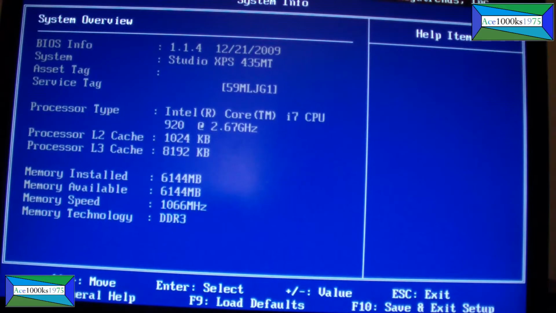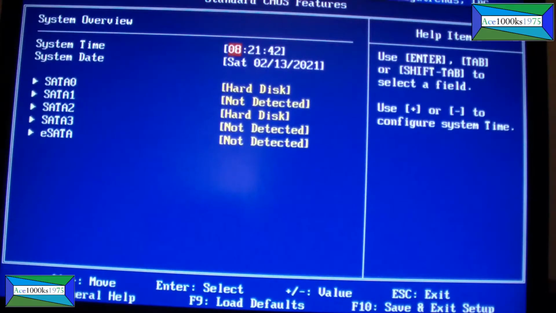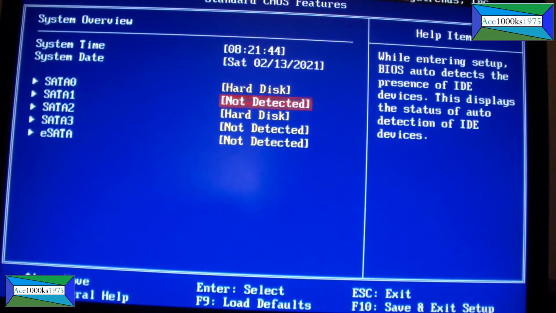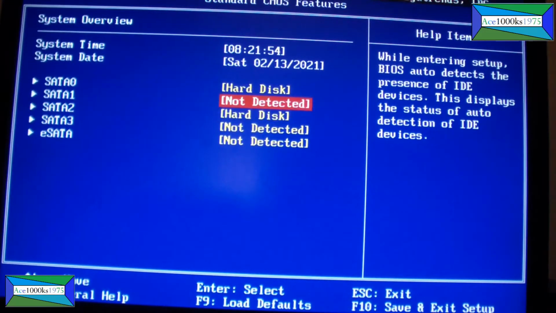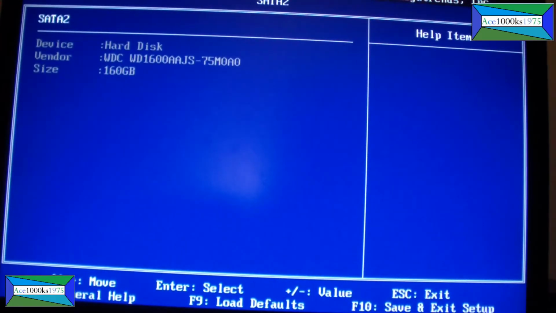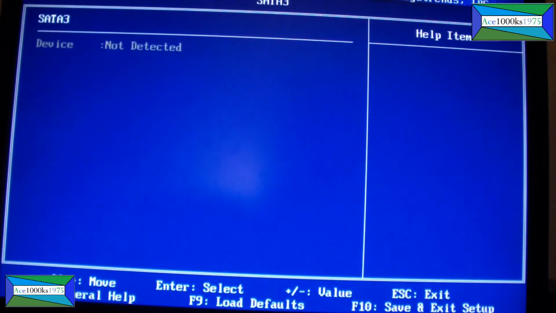The system info's right there. This has an Intel i7-9200 with 6 gigabytes of RAM. Right now I have 2 hard drives installed on here, and I want to check out the information for it. That's an 80 gigabyte Western Digital hard drive. And SATA 1, there isn't anything. SATA 2, there's another hard drive. That's a Western Digital 160. That's what I have in there.